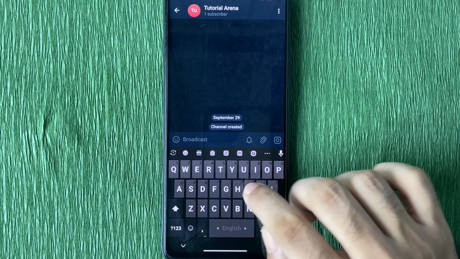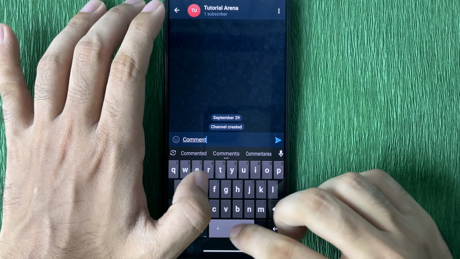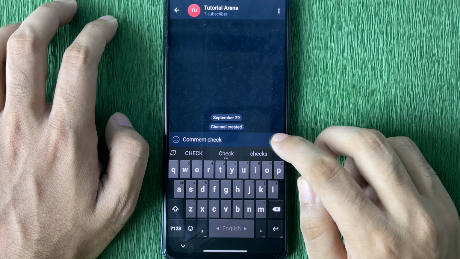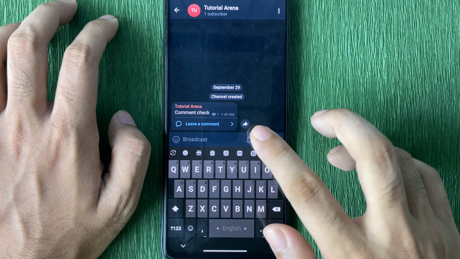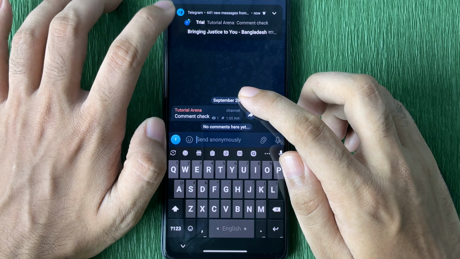you just post any of the things, like let's just comment check, let's just post it real quick, and as you can see we got a leave a comment option in our Telegram channel.